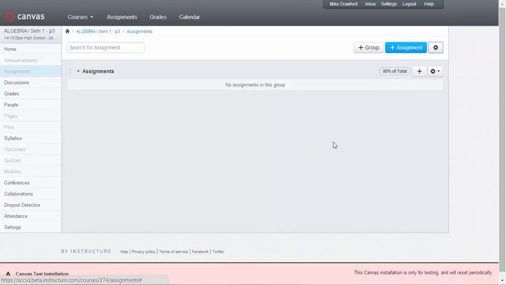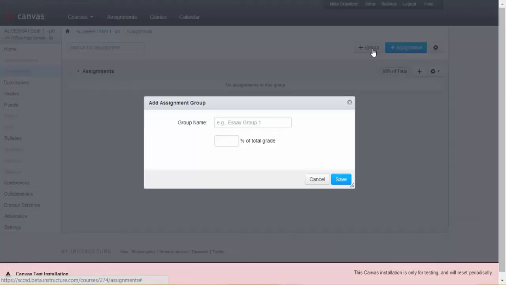Click the Add Group button on the right and type in MP1 exam in the name field. And enter in 10 in the percentage field, then click Save.